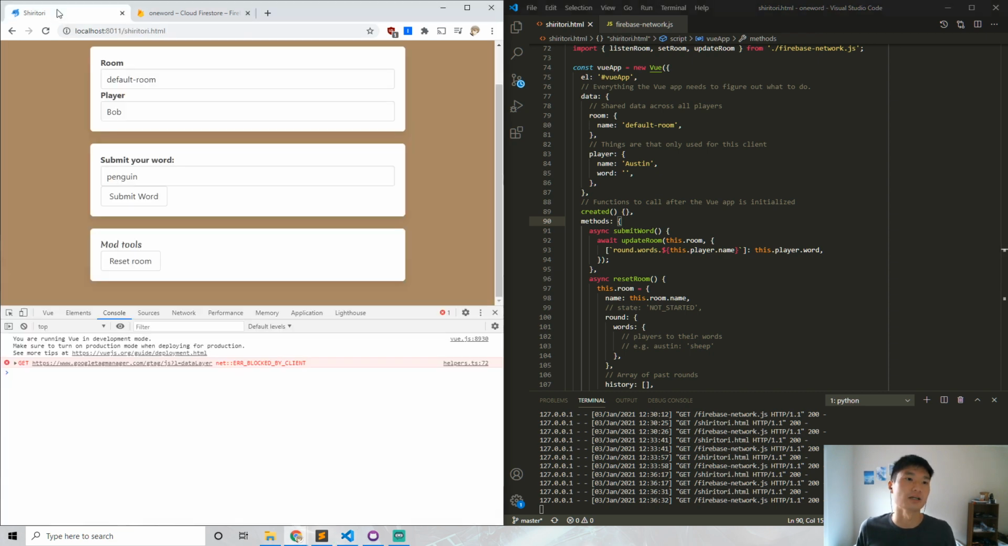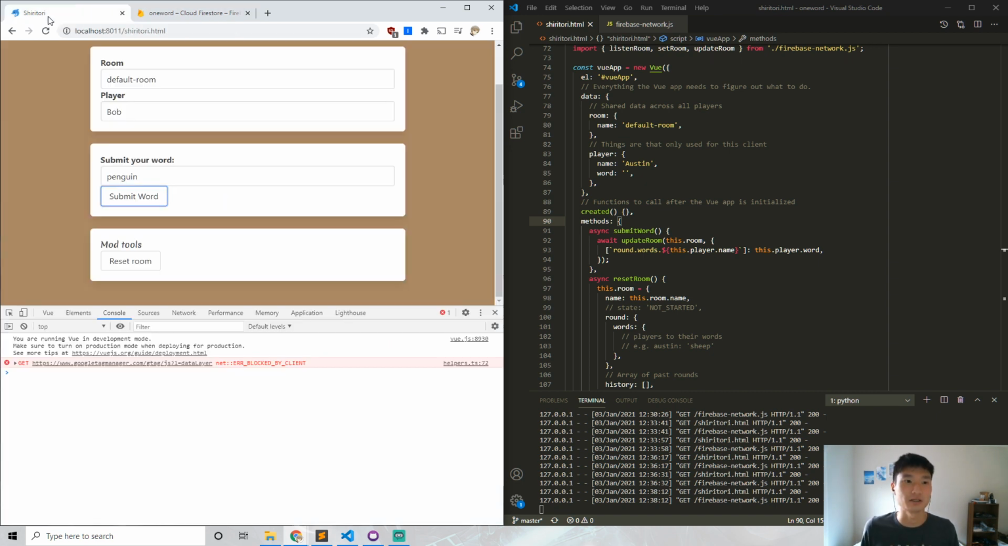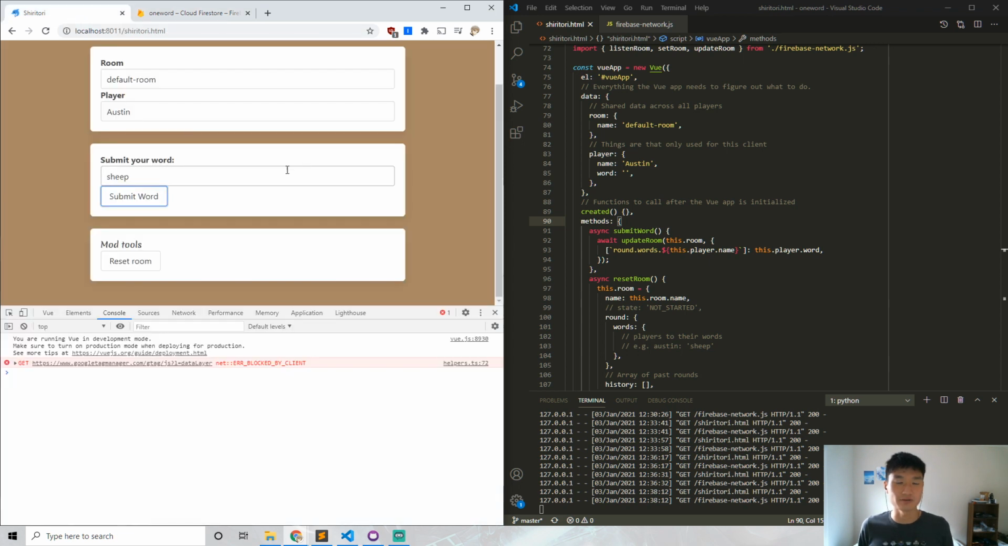And now I expect that if I refresh this page, change the default player to be Bob, and then submit a word for Bob like penguin, this should now work. Austin, penguin, Bob, penguin. There we go. I'm gonna change my own word back to sheep. Make sure that still works. Hit submit word. There we go. Austin, sheep, Bob, penguin. Perfect.